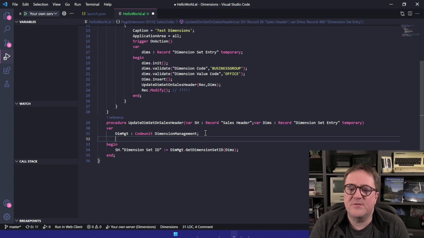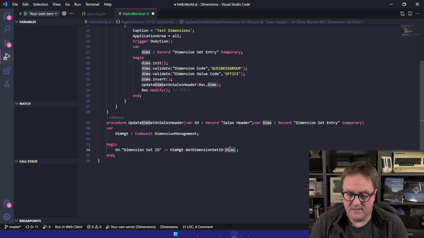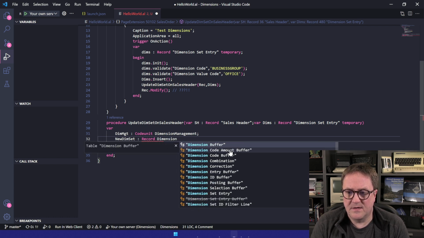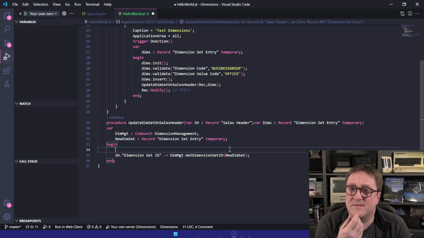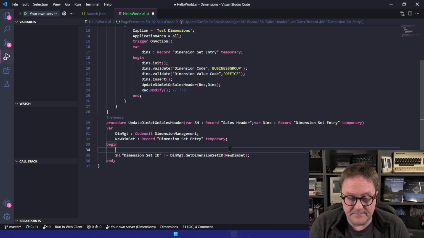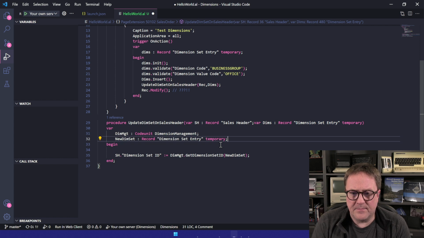So we need to create something to pass into this guy. So we could call that new dim set. So new dim set would have to be a dimension set entry temporary again. So now we're passing this. So the first thing we need to do is get the dimension set we already had. So in that aspect, we actually need another one. So let's actually make sure that we save that.